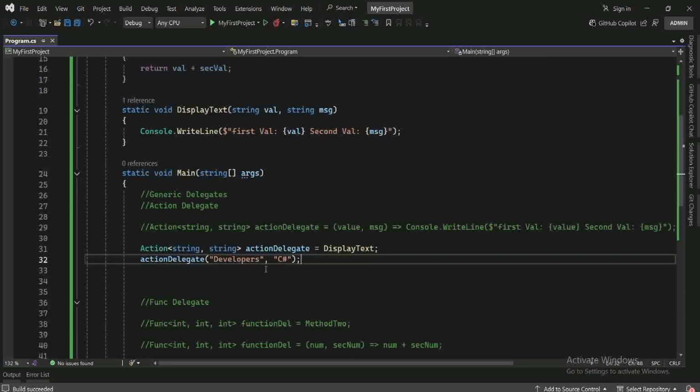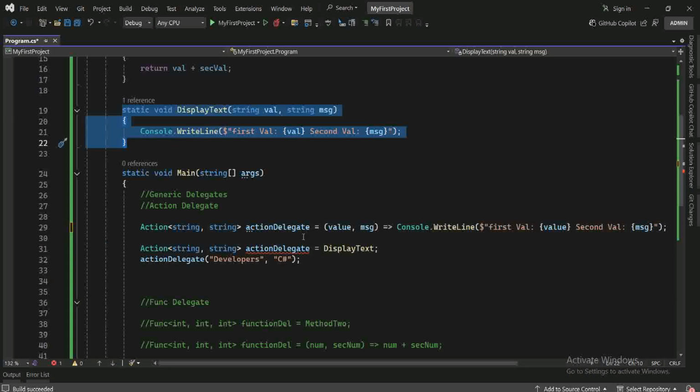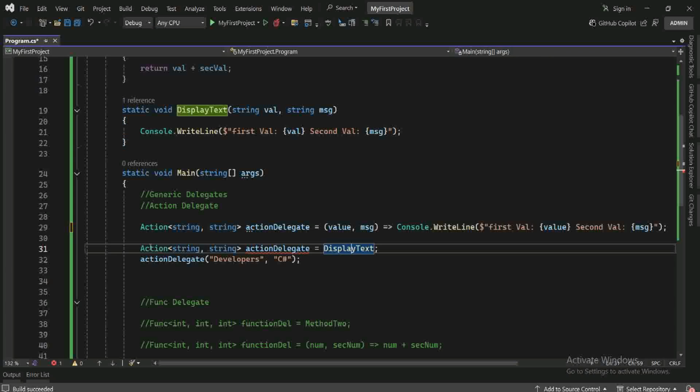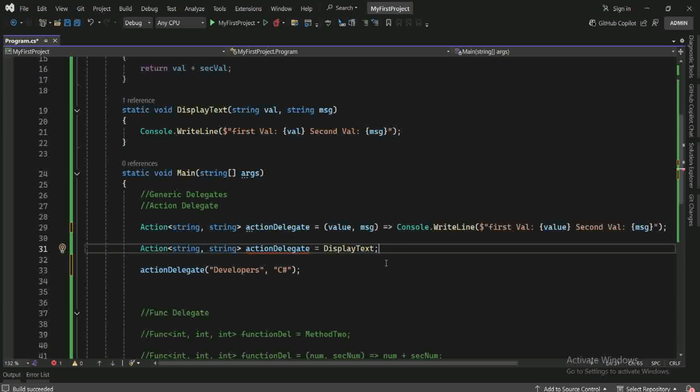So this is the thing in Action delegate. First we can go with this one approach. If we want to directly use that Action delegate with the calculations part, we can do it in this way. And second, we can go with a separate method. We can create some separate method, and through that method we can use this delegate. First we have to put the reference of that method, and then we can call this delegate. So this is the Action delegate.